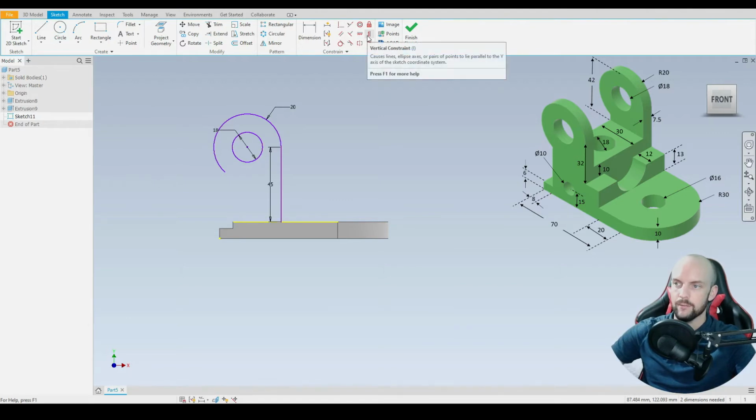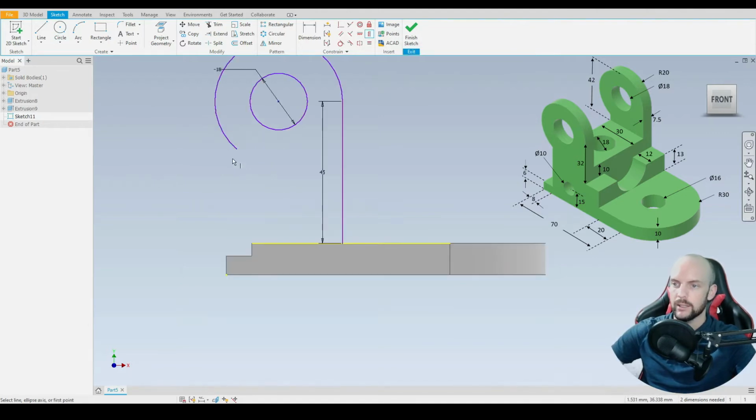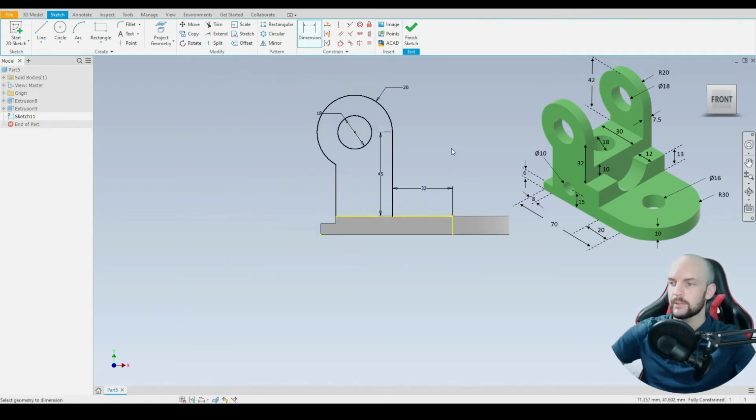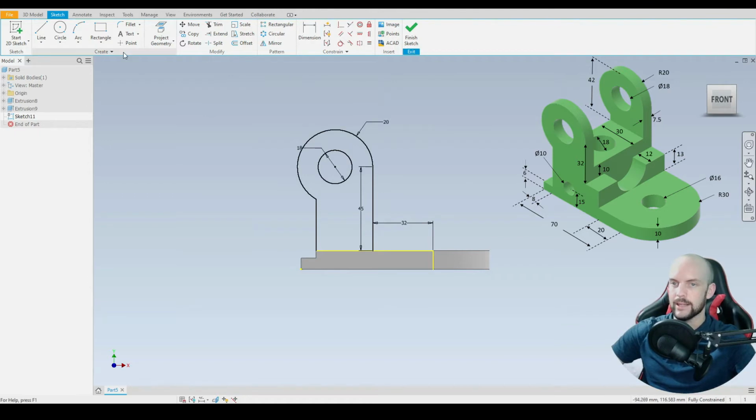And then I'm going to select the vertical constraint tool. I'm going to select the end point of this arc and the end point of this line here. And then I'm going to draw a line which joins those two together. And finally, I just need to put a dimension in from this line here and to this line, which is 20 plus 12 plus 32 millimeters. And then we have fully constrained our sketch.